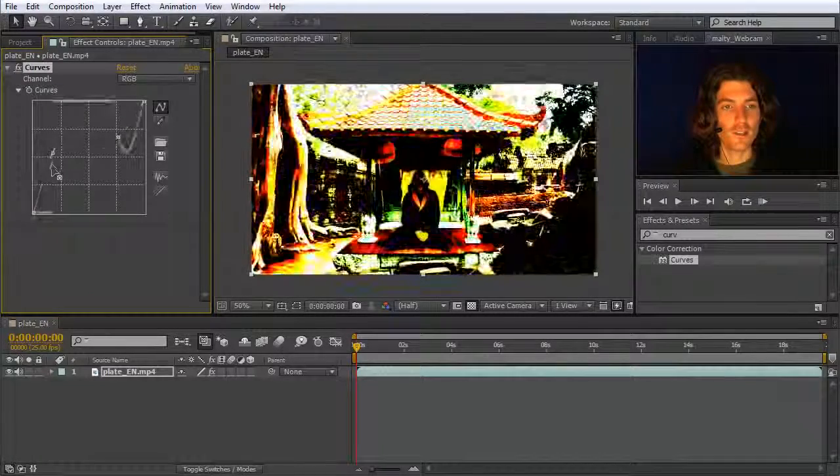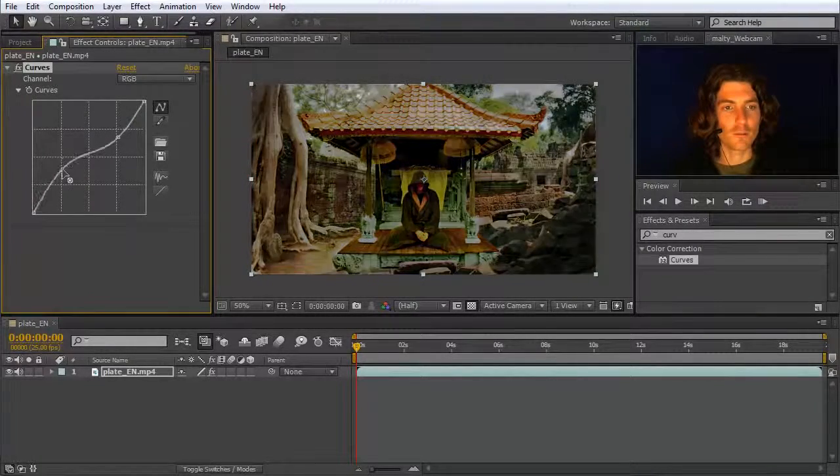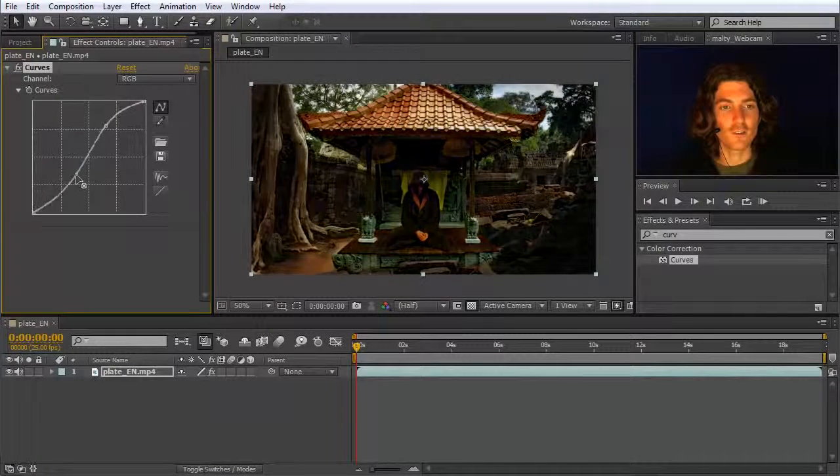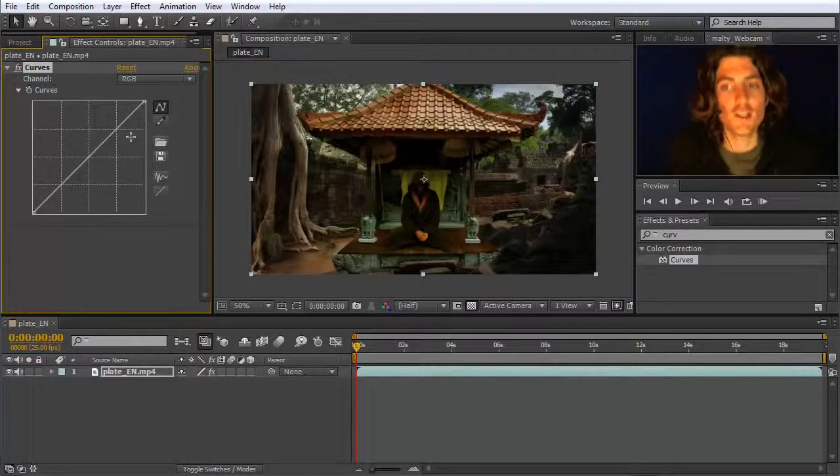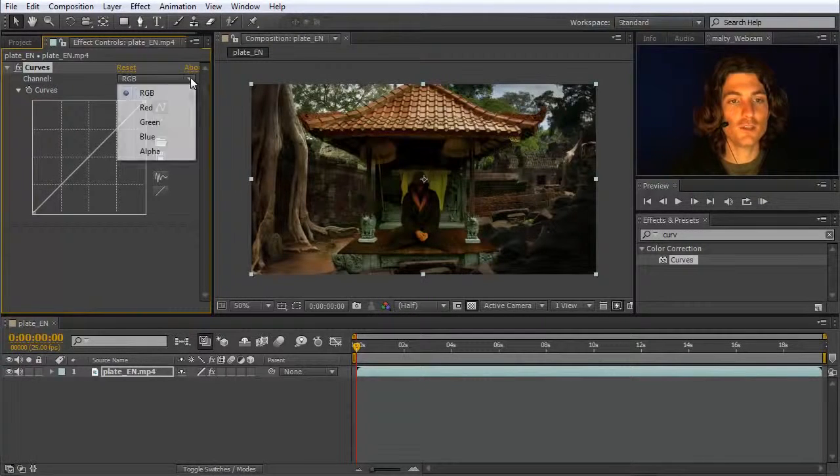And if I instead do some kind of S-curve, for example, this S-curve will decrease the contrast, and an S-curve shaped like this will increase my contrast. Now I do not want to do this for the entire image, so I click these points and move them away to get rid of them. But I now want to influence individual color channels. This can be done by choosing, instead of RGB, the red, green, or blue channel independently.